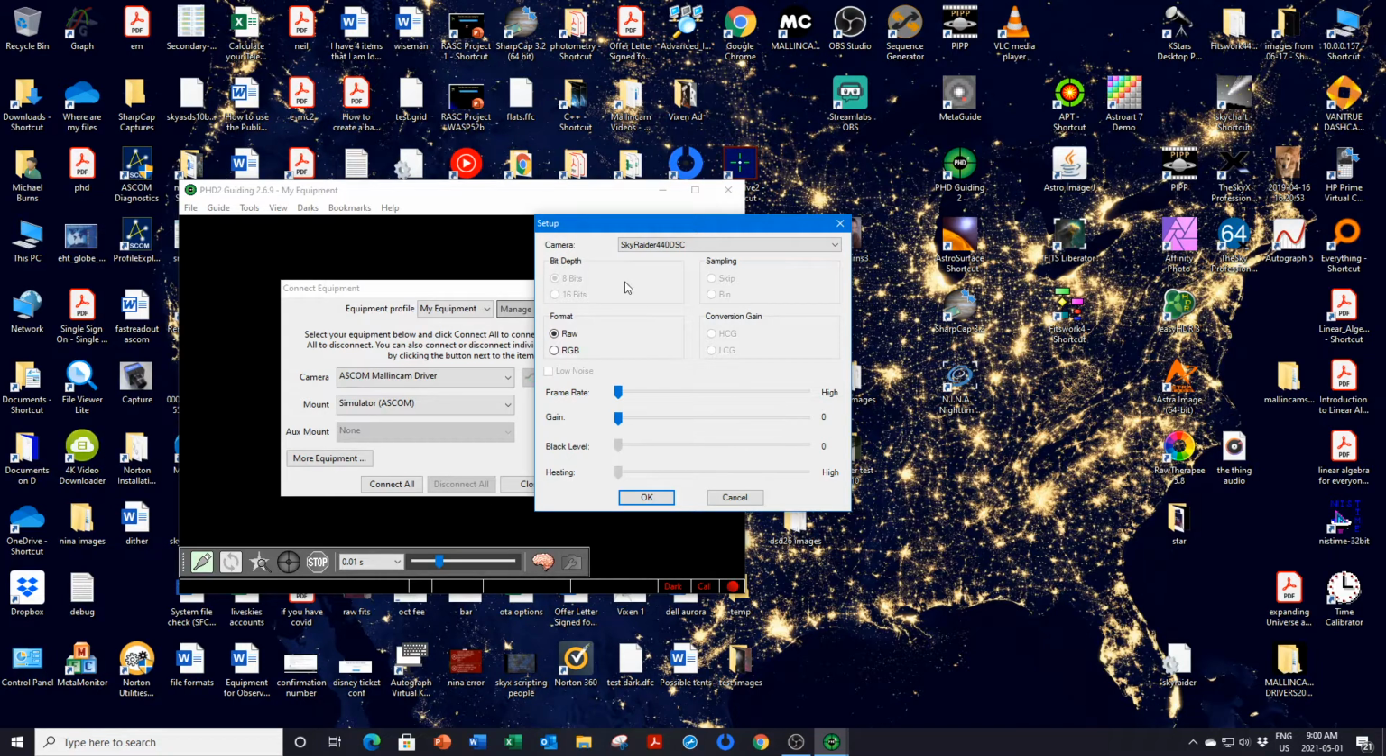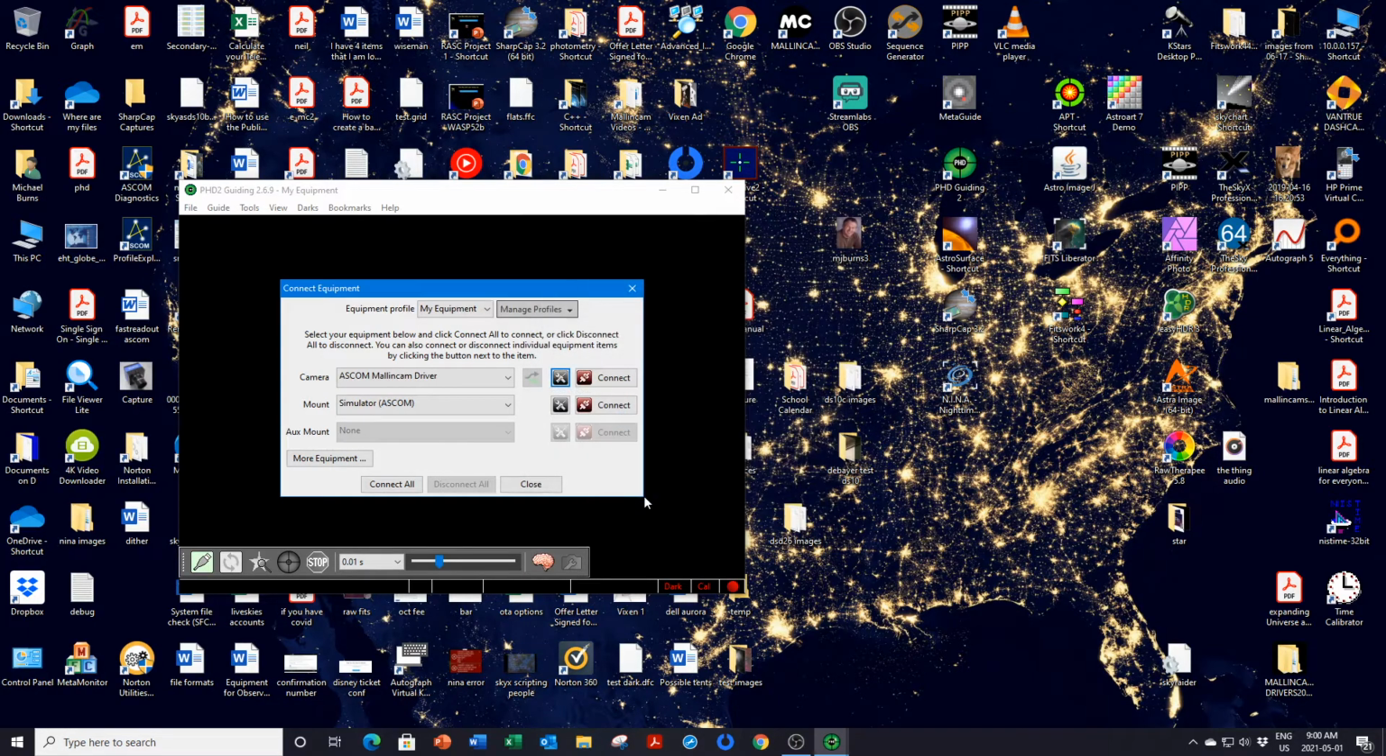RAW 8-bit is fine. Because it's a guide camera, I just lowered the frame rate and set the gain down low. That's fine. Say OK. Click on connect, and so it should be connected. I'm just going to use the simulator mount because I'm shooting from the window in my computer room. So I'll connect a simulator.